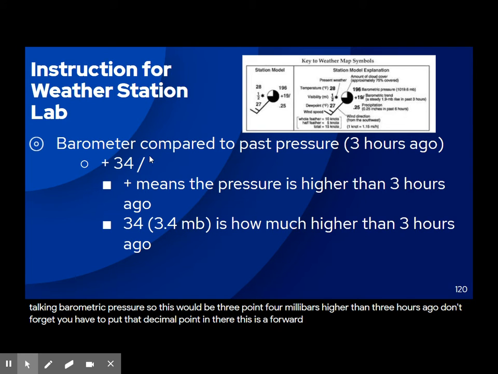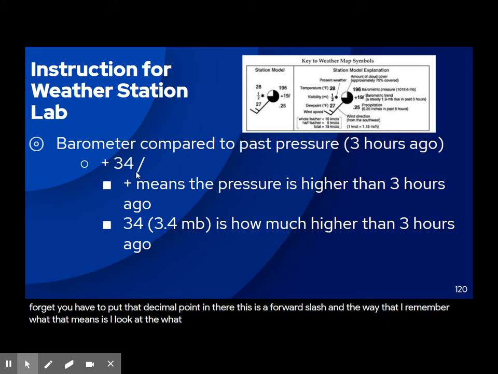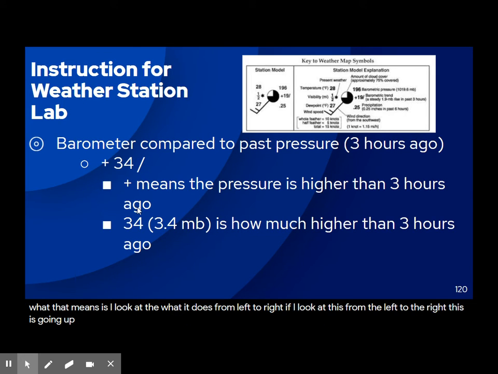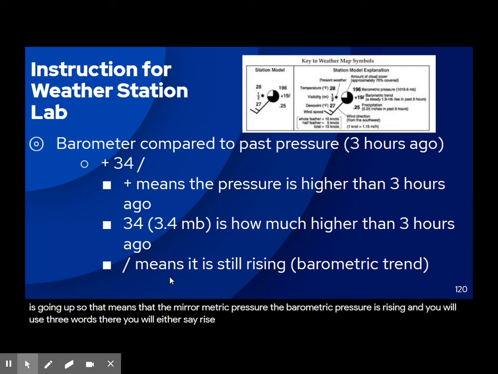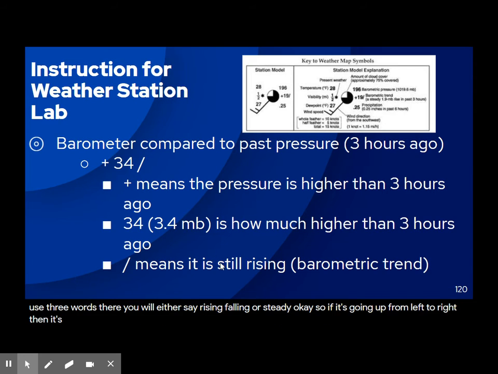This is a forward slash. The way that I remember what that means is I look at what it does from left to right. If I look at this from the left to the right, this is going up. So that means that the barometric pressure is rising. You will use three words there: you will either say rising, falling, or steady. So if it's going up from left to right, then it's rising.